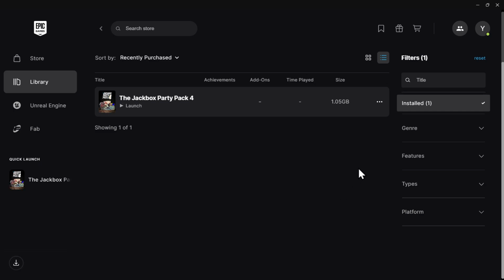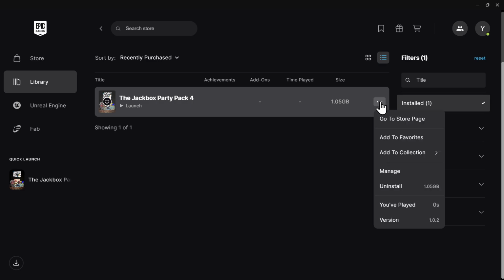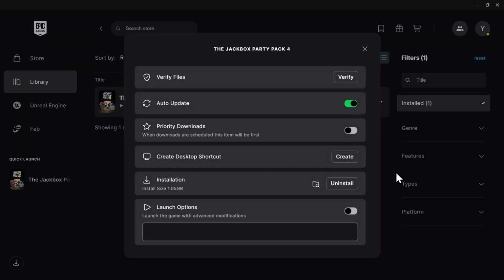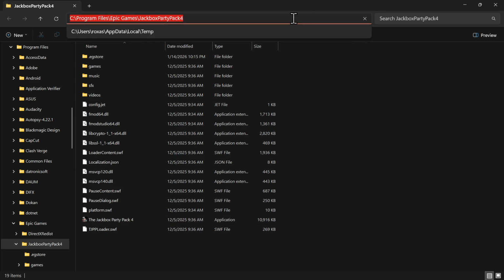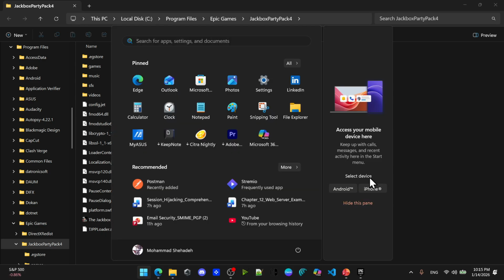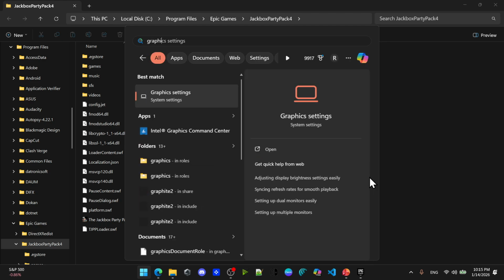So if this didn't actually work with you, click on the three dots again and click manage. From here you need to click on the open install location button I see from here. So this will open Hogwarts Legacy app file location. You need to actually copy the directory from here, and after that you need to search for graphic settings.